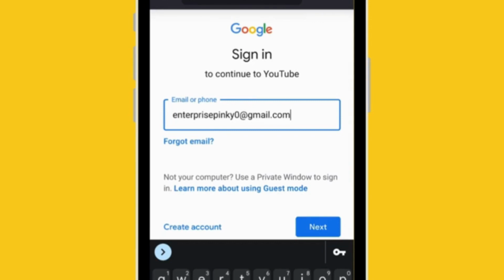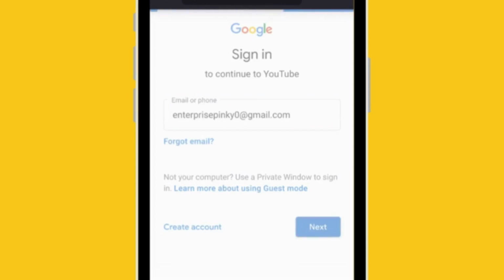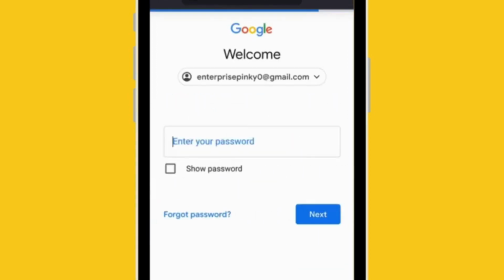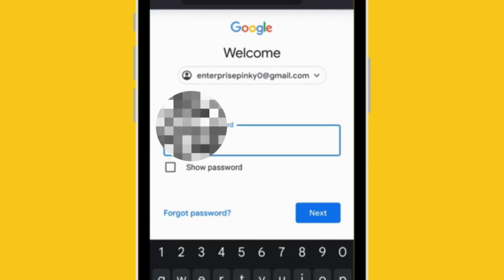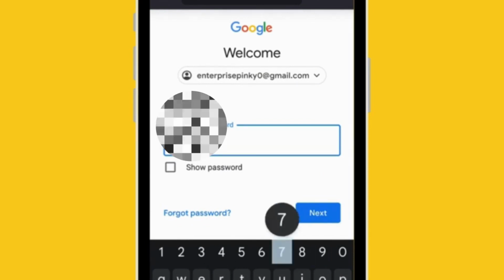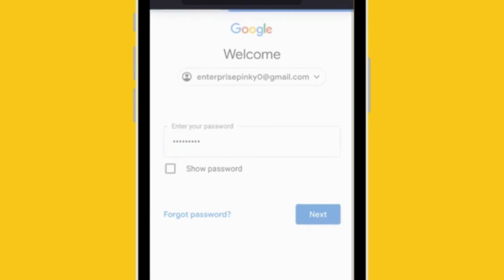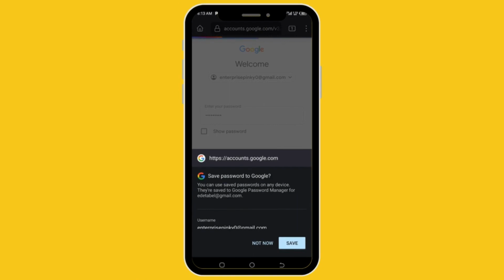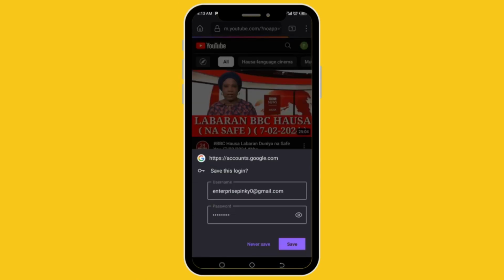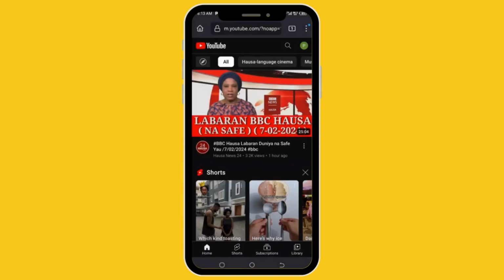So I'll go ahead and hit the next button. It's asking for my password. I'll go ahead and put in my password and hit the next button. It's asking me if I want to save it. I'll say no, I don't want to save it for now. I'll go ahead and click never because I don't want to save it.